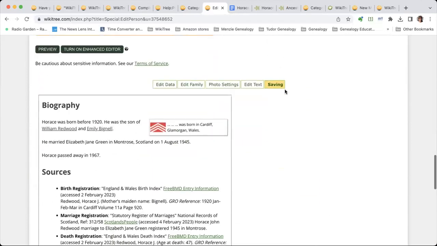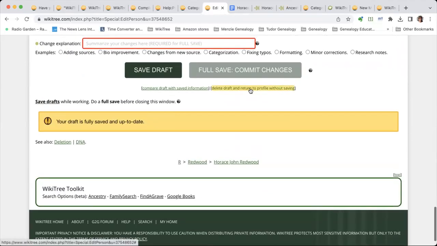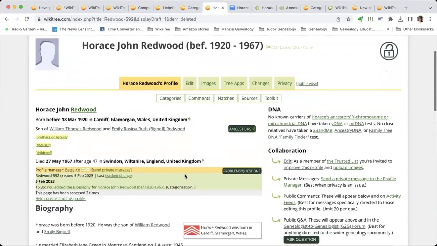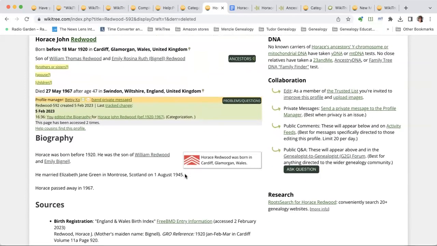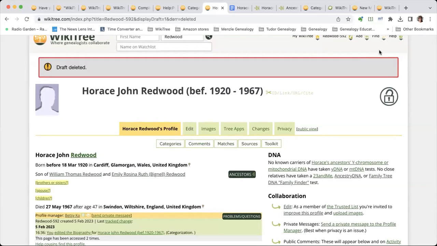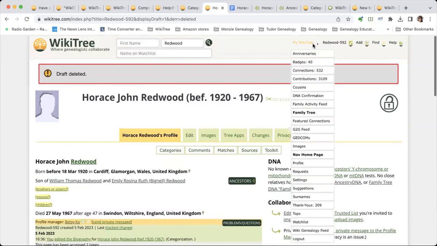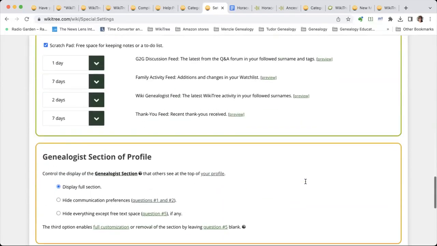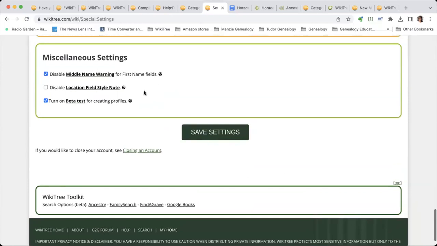I'm going to use return to profile, delete draft. Don't save that. Okay, so there's John. Now let's use the other system. If you're curious about testing this out, you can go under My WikiTree to your settings. And then towards the bottom, there will be a section that says miscellaneous settings.